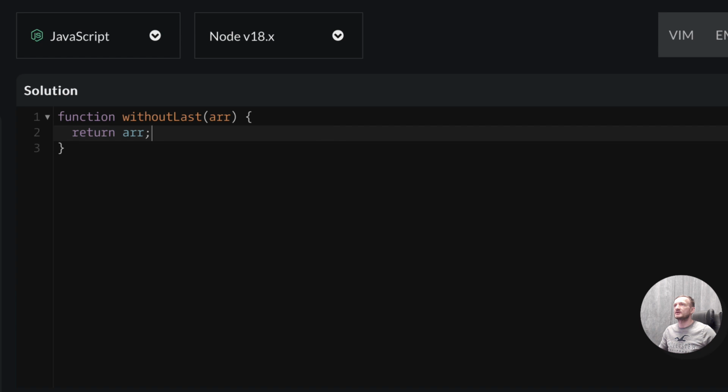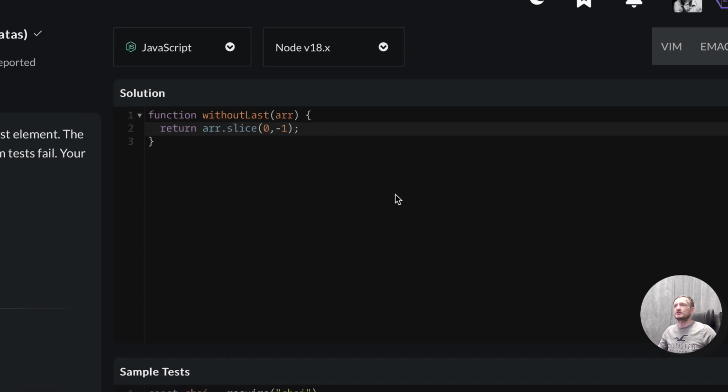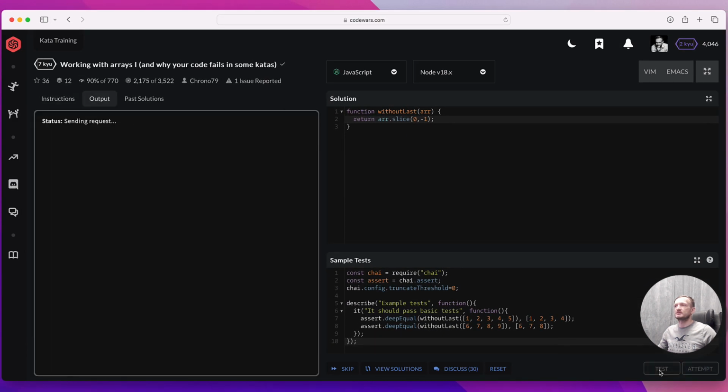So let's remove that, and let's return array.slice. Slice will allow us to do the same thing, so we will create a subarray, like a part of the original input from the zero index element to -1, so to the last one, but without it. The difference is that array.slice will actually create something called a shallow copy and return it, and that should solve the issue. Let's do a test.